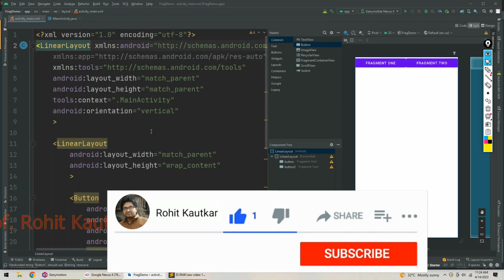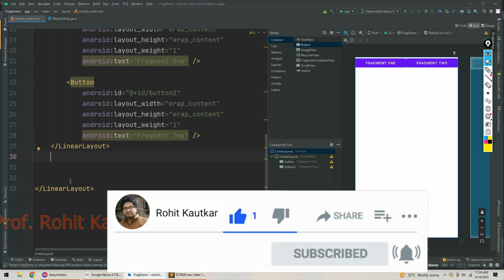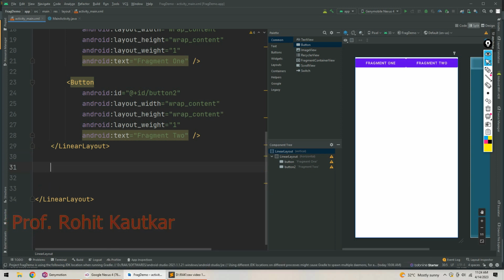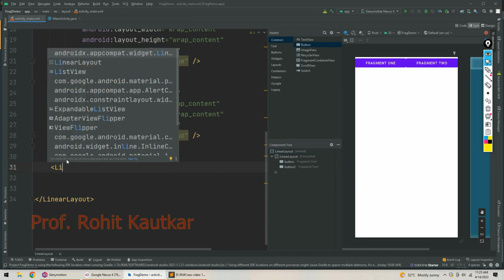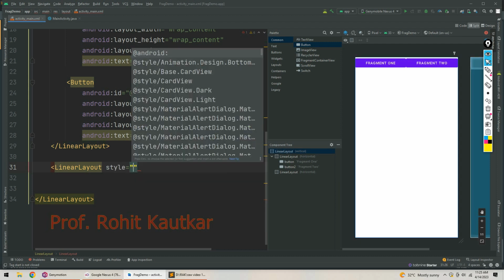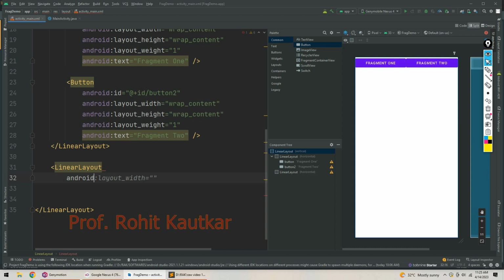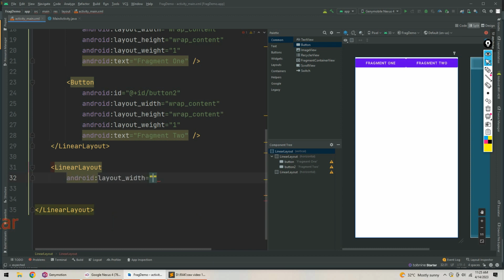Now friends, next to that we want to add the third linear layout, where the fragment will actually be loaded. So here we will start the linear layout again, and here we will specify android layout width, that is match parent.